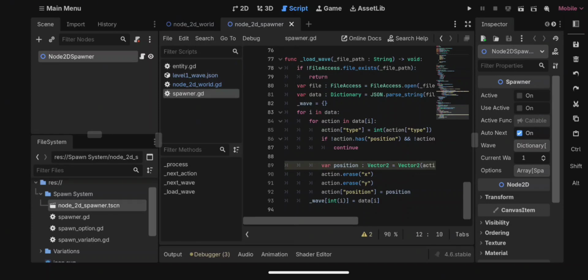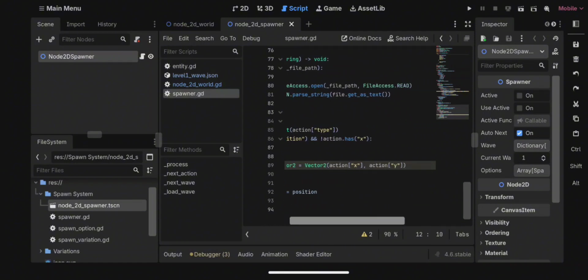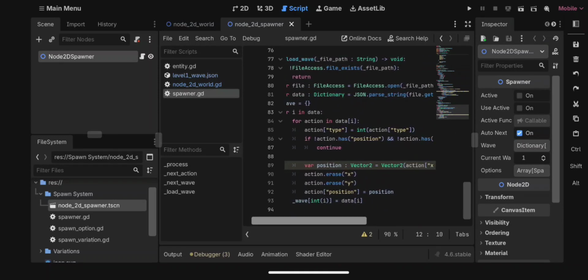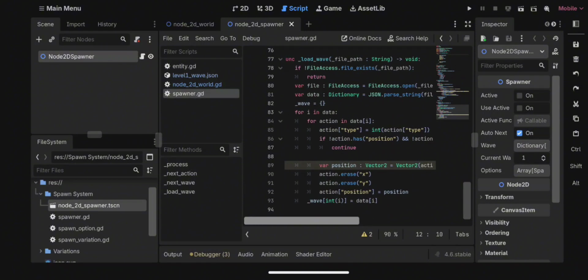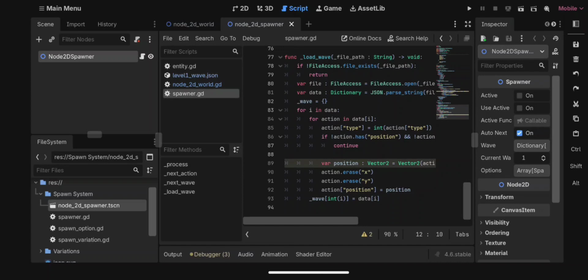I check if the dictionary action has position x. I will show you why. If not, I return because probably it is a timer. Then I create a variable called position that is a Vector2 using the action position x and y. I erase both from the action, and I set the position equal to this position, and I update the wave of this class equals to the data that is now updated, every single thing, okay?